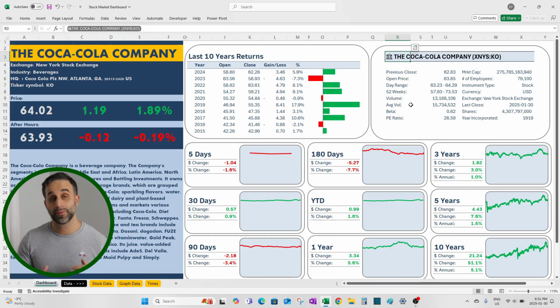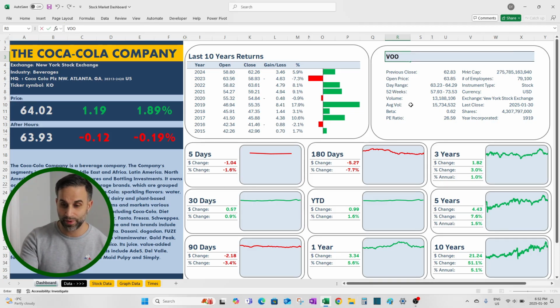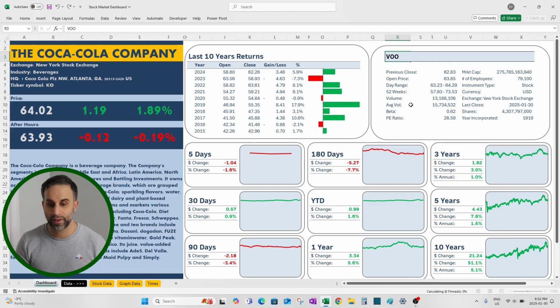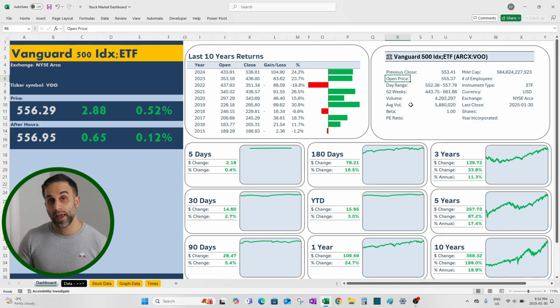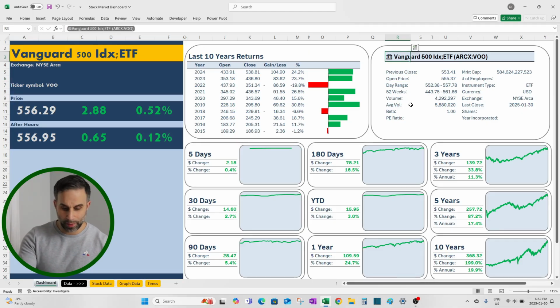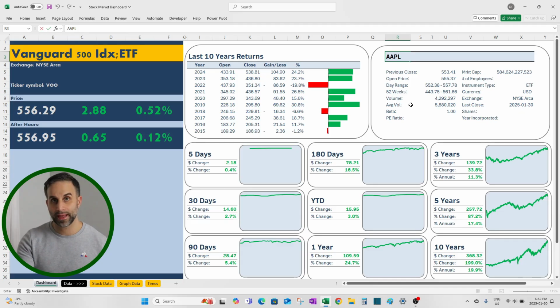Now, you're not just limited to companies, you're not just limited to stocks. You could also look at ETFs, for example, anything that's attached to the stock exchange, right? So let's type in VOO, which is a popular S&P 500 ETF. I'm gonna hit enter there. So one thing to call out for ETFs is that there's certain information that is just not applicable, right? Like year incorporated, the number of employees, that's not applicable to an ETF. So that kind of information you're not going to get. So for the purpose of this video, let's just use Apple as our example.